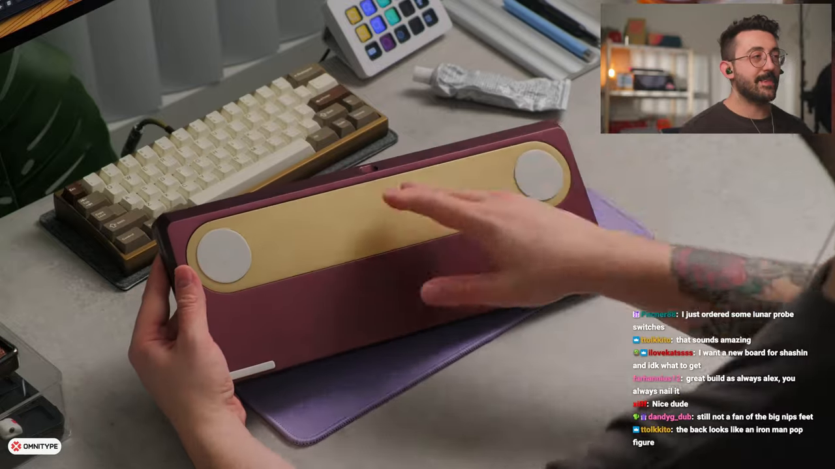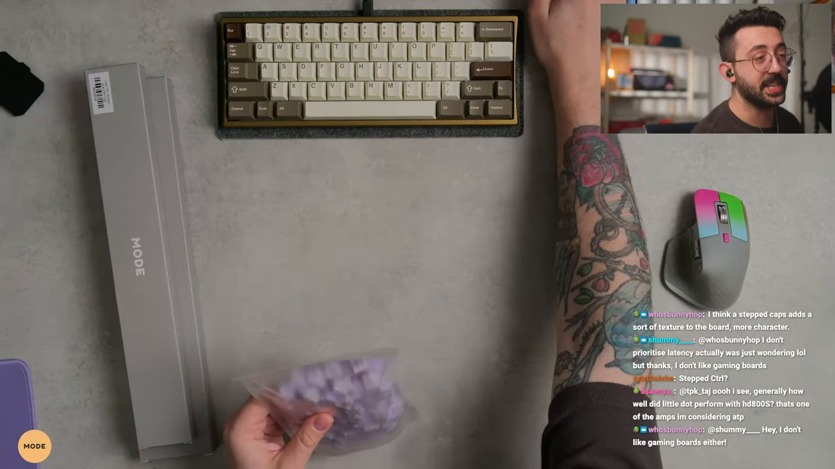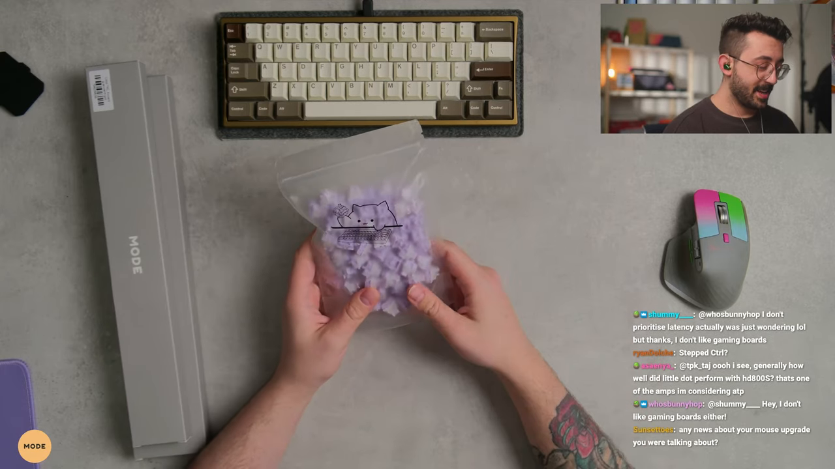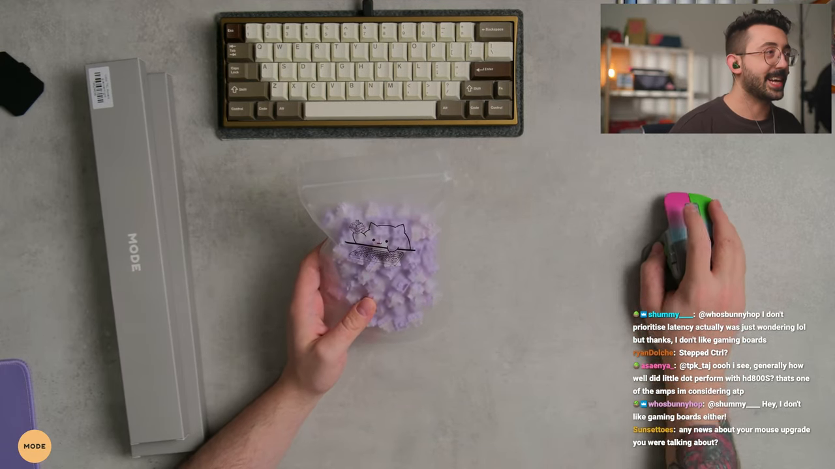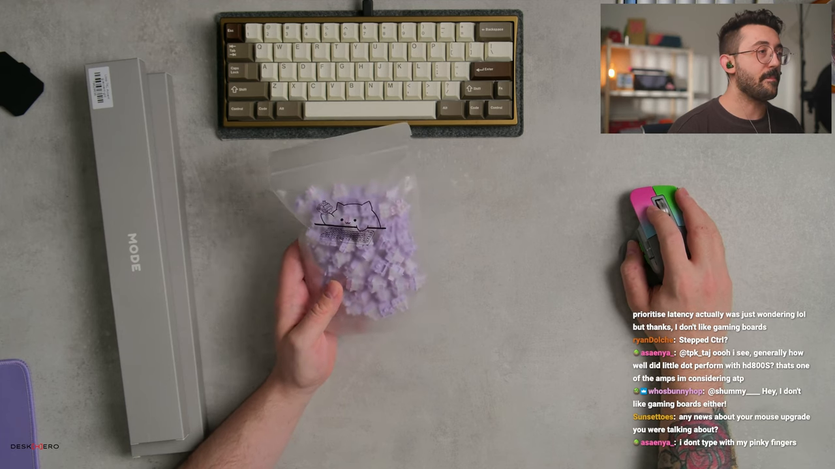It kind of looks like an Iron Man Funko Pop. I'm not even gonna lie. Oh, by the way, guys, I'm using these switches today. These are, oh God, I have it listed. I can never remember what these are called. Catmint switches. These are from Cordy Pop.